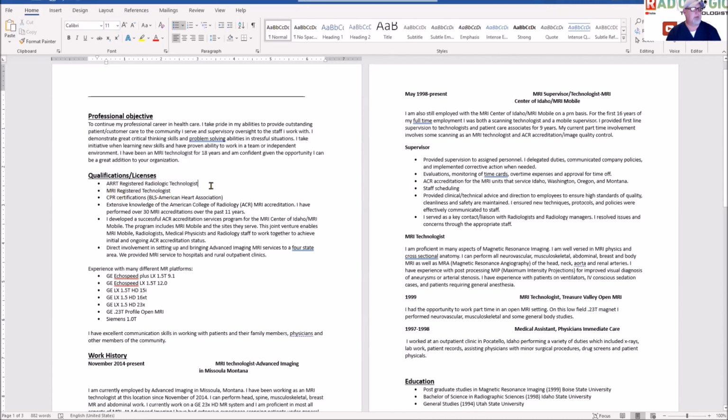Why not just put ART and then your parentheses and then your R, comma M if he's MRI through another organization, then just put that other organization on there. CPR, extensive knowledge of the American College of Radiology. See, and he put ACR in case I don't know that the American College of Radiology is also called the ACR. You put that in there for me.